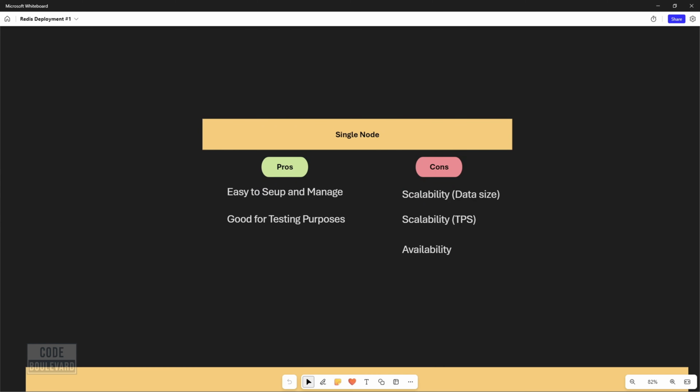First, let's check single node pros and cons. A single node is easy to set up and manage because you are going to have one single instance of your Redis on one machine, and it's extremely easy to use. It doesn't need any replication process, so it's good for testing purposes. If you have a single application, it fits you perfectly.